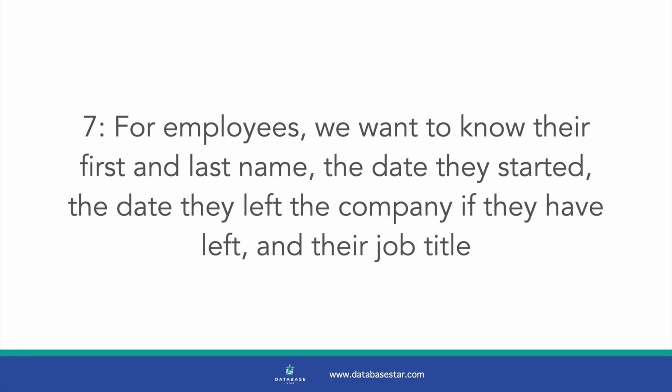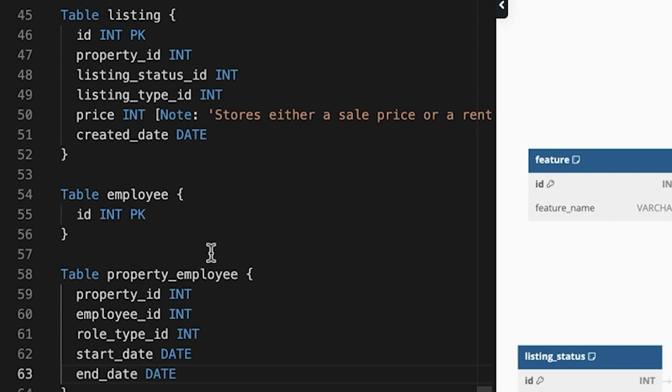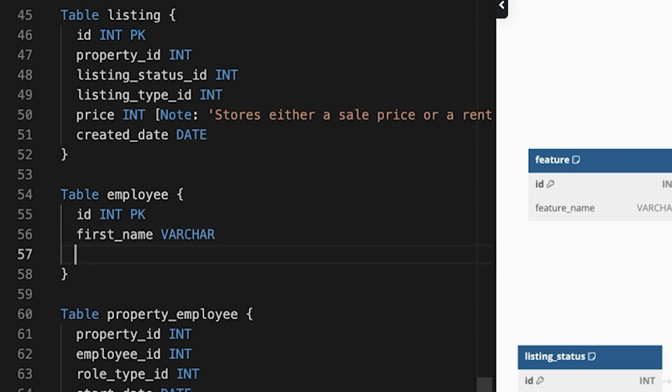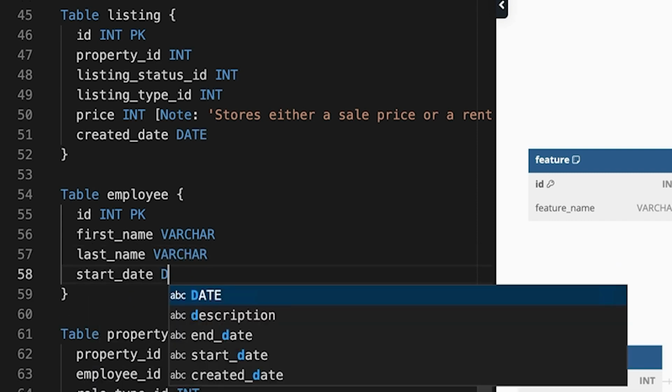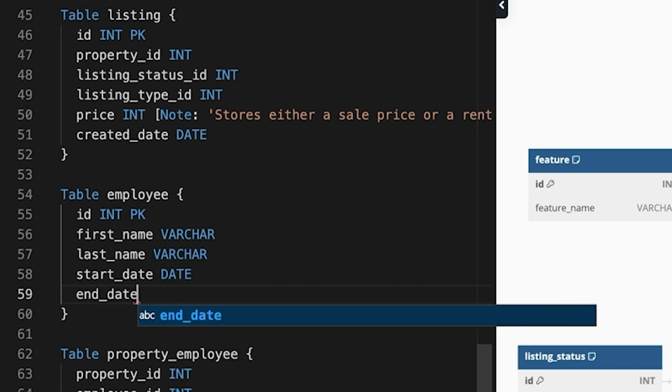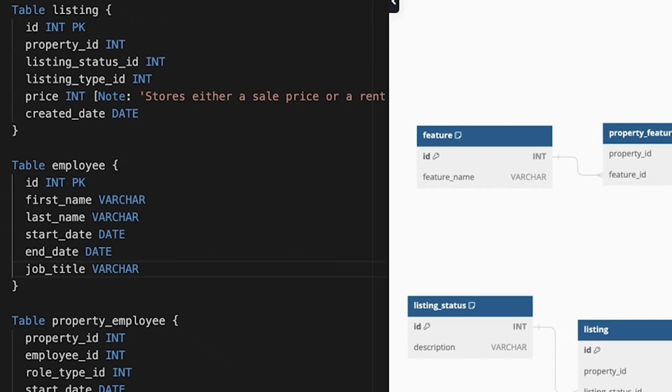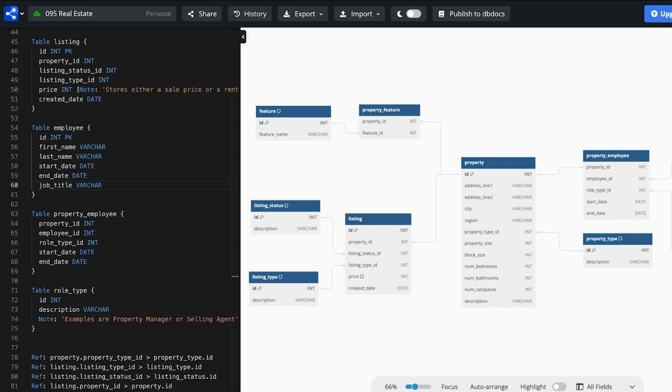We're almost there. Requirement 7 out of 11 is about employees. We want to know a bit about employees such as their name, dates and job title. Let's update our employee table. We can add a few fields to it, which are first name, last name, start date, end date and job title. The start date and end date store when their employment started and finished, which is different to their role on a property listing. With these columns added, requirement 7 is now met.